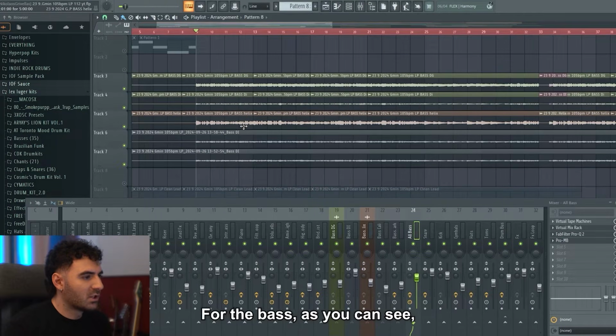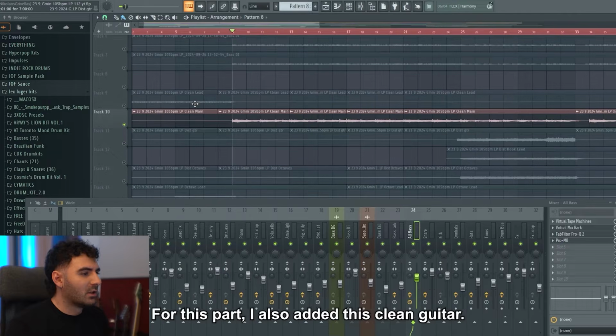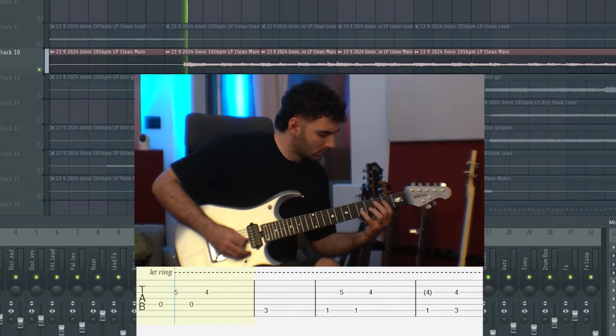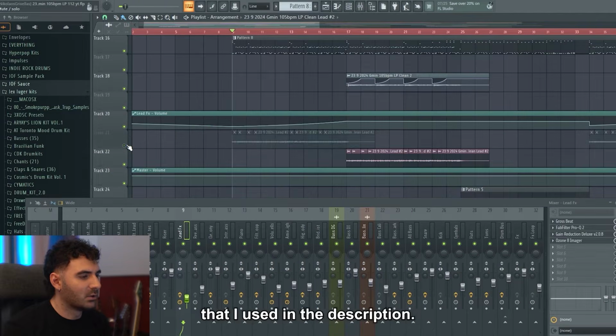For the bass, as you can see, I'm reamping it 5 times. You can find one of the bass presets that I'm using for free in the description. And for all you guitar nerds, you can find all the tabs in the description as well. For this part, I also added this clean guitar. Again, you can find the preset that I use in the description.